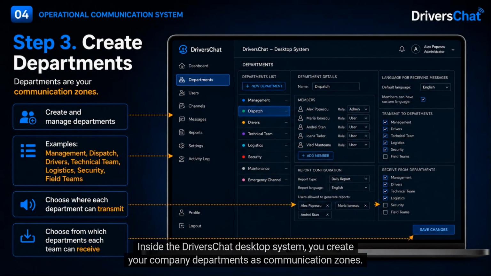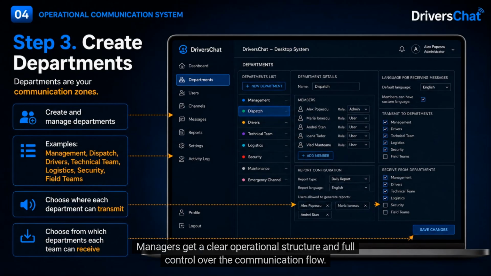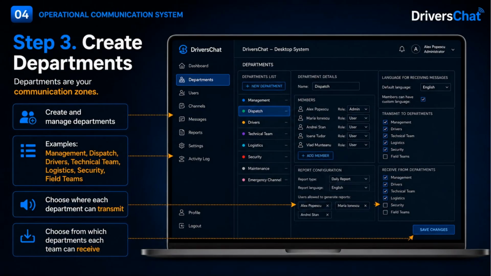Inside the Driverschat desktop system, you create your company departments as communication zones. Each department can be configured for who talks, who listens, and how messages move between teams. Managers get a clear operational structure and full control over the communication flow.